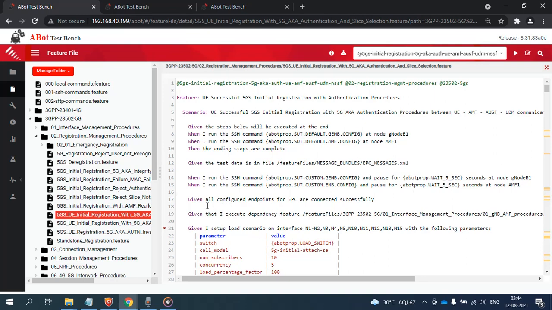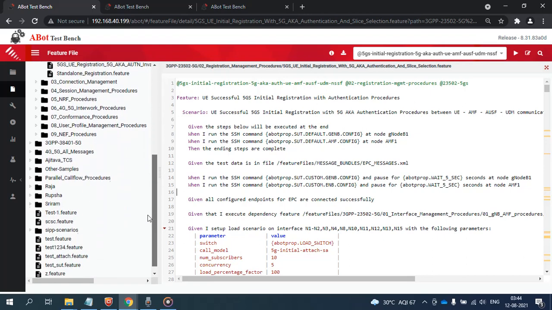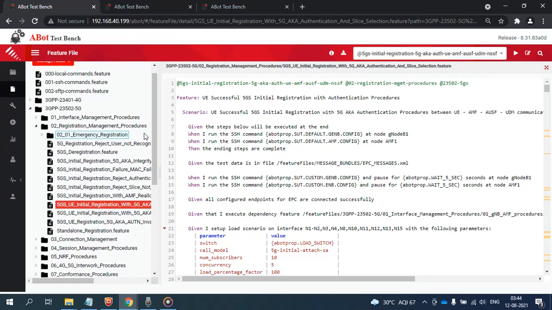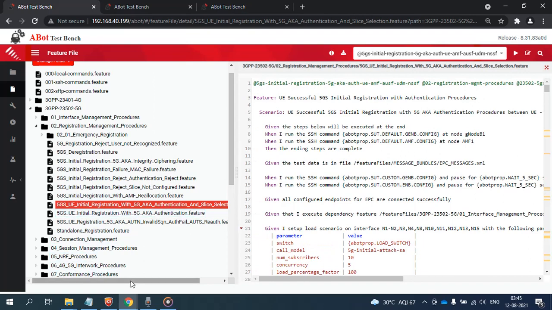Abot feature files: understanding the contents of a generic feature file. The Abot Test Bench Orchestrator has a rich set of 4G and 5G use cases which are presented as feature files. In this video, we will explain the structure of a generic feature file from the Abot 5G suite and understand the steps of this feature file execution.